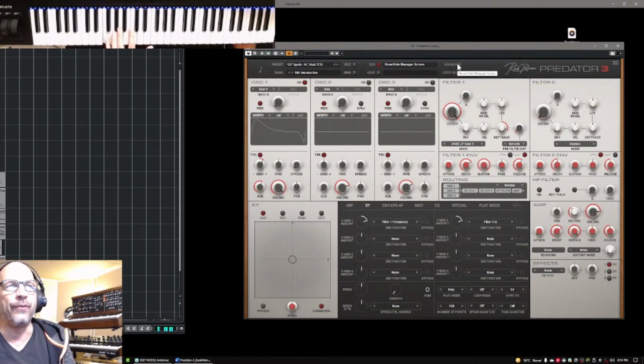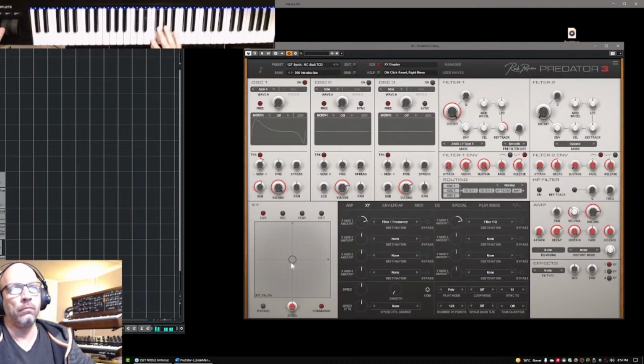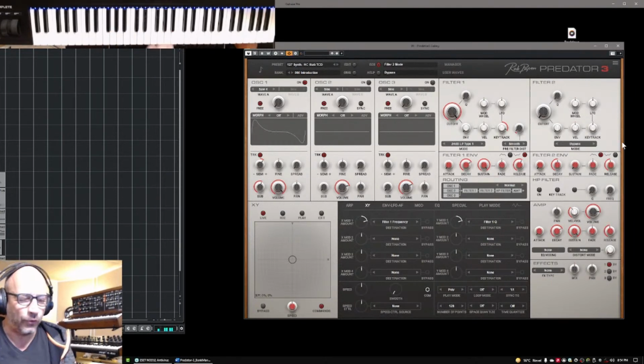I found this one very dirty. I like the high end of it, the high frequency. We would call it really a bit spattered. And then you see the XY. So you see, Predator-3 can sound also very dirty.